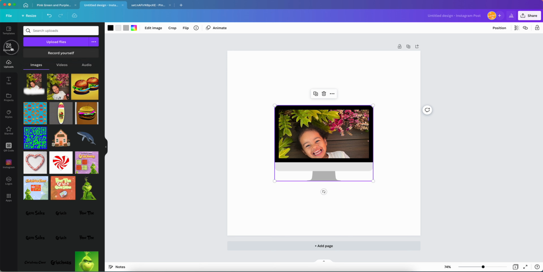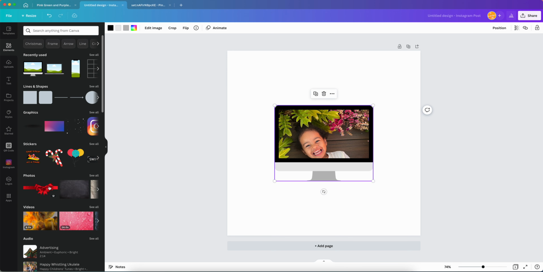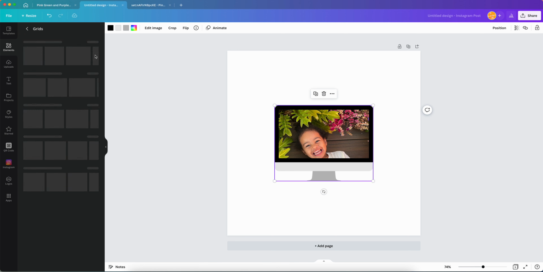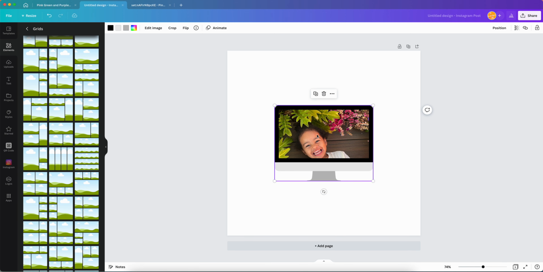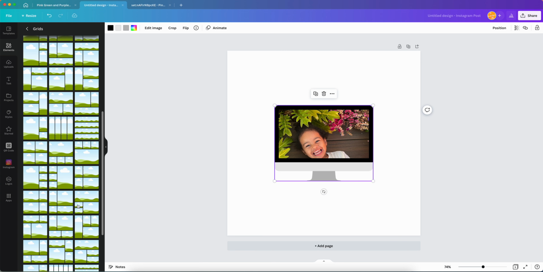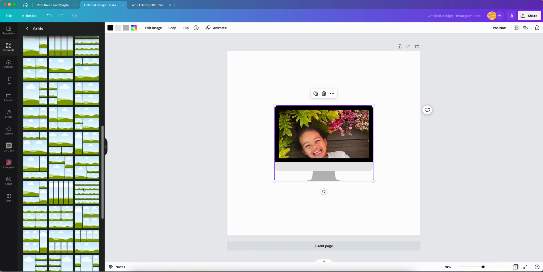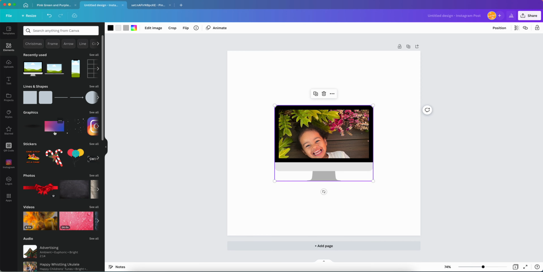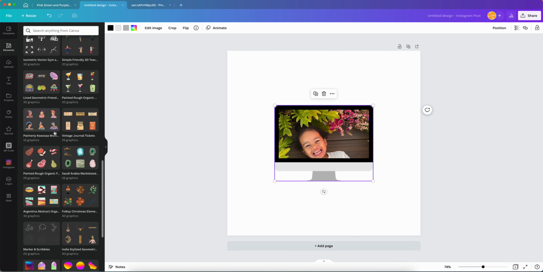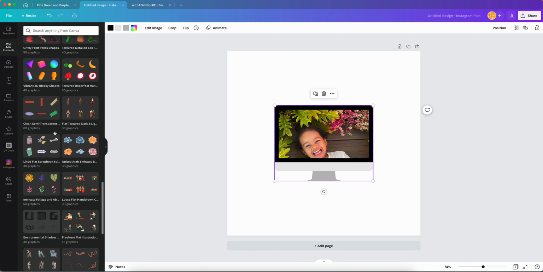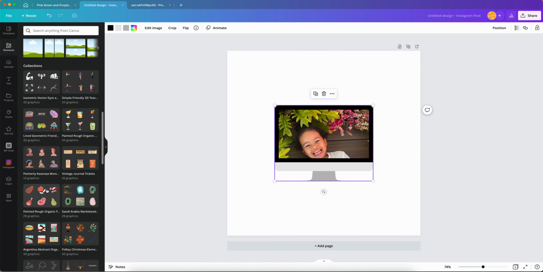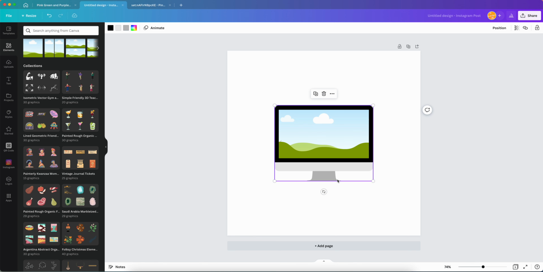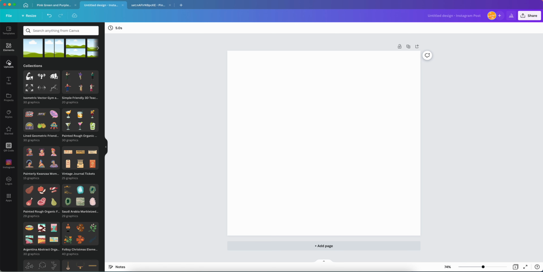So now we have the frames, and I'll just show you the grids real quick. So it looks just like this. And again, same thing as a frame. You put in a picture, but on the grids, you would put in multiple pictures because you can see the multiple grids. And then the last thing is these little collections. These are all the trendy elements that are going on right now, or maybe new ones that they think might be popular. So the next one is uploads.